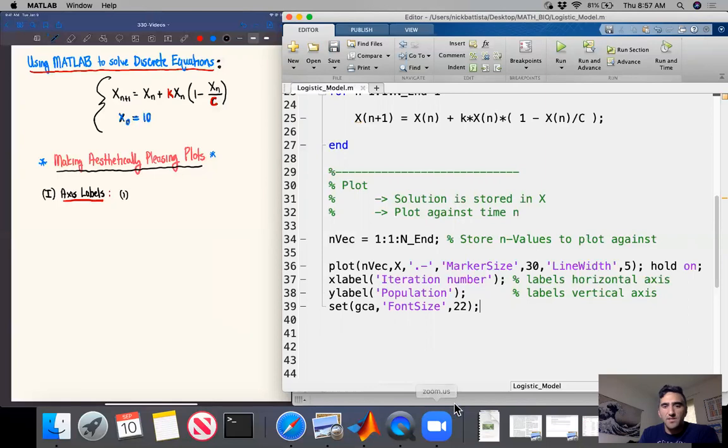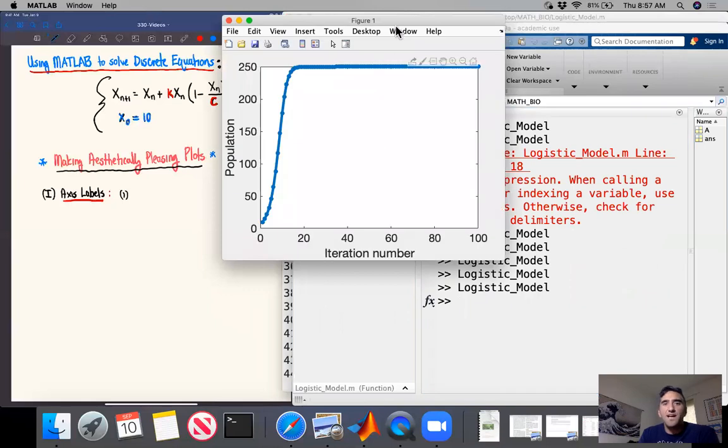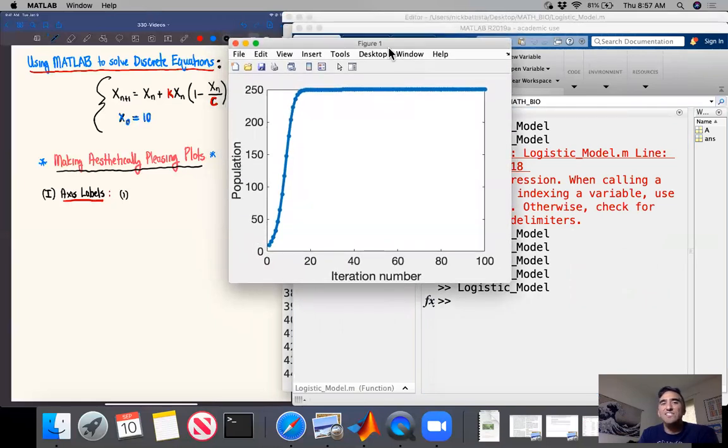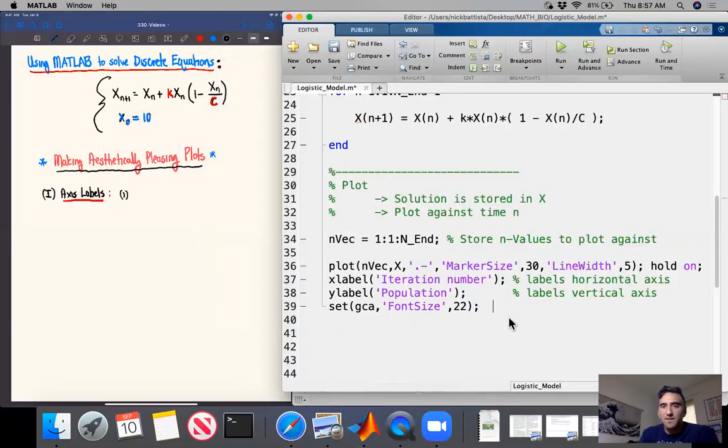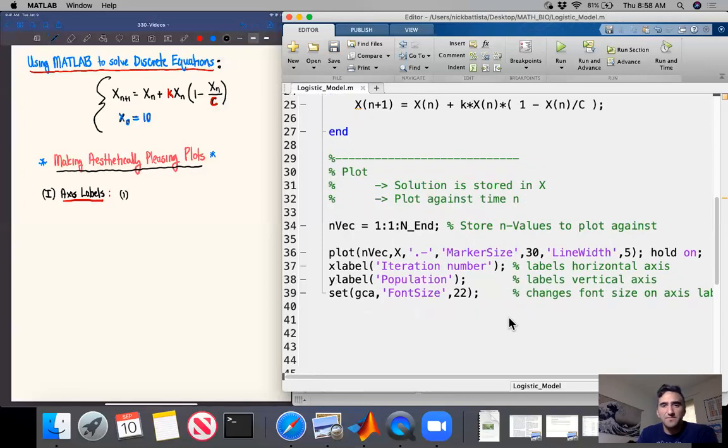Let's try to run this. Now the font size is much larger. It's a lot easier to read. You can tell this is a little more aesthetically pleasing plot. I'll just add a little note here: changes font size on axes labels.